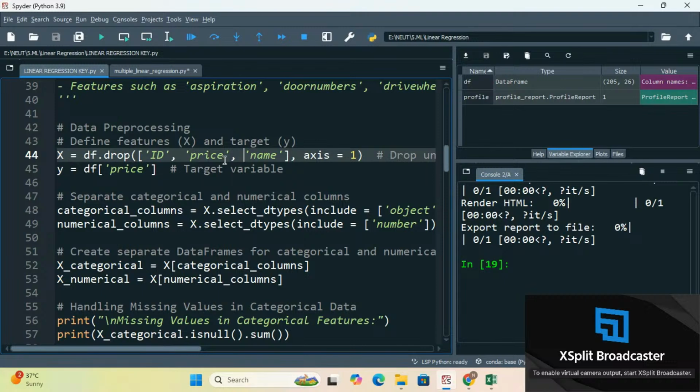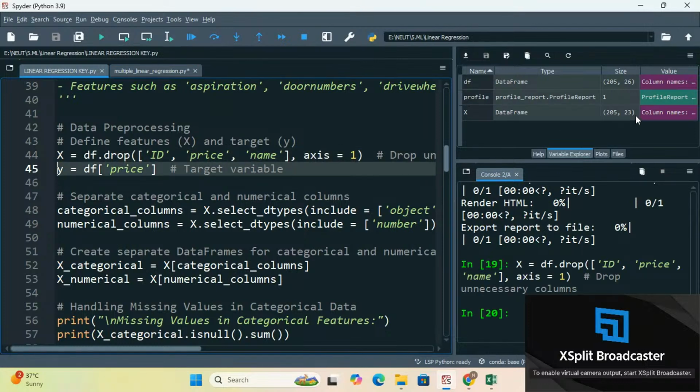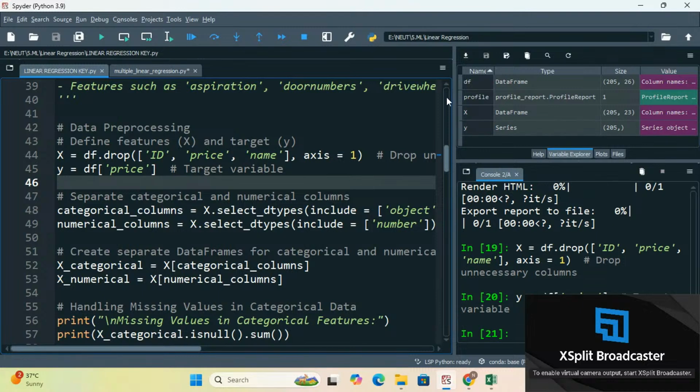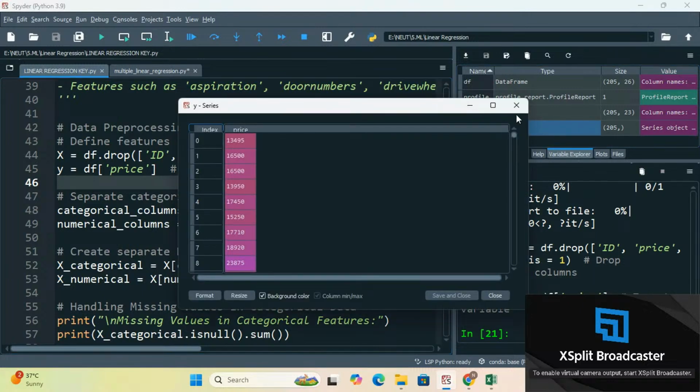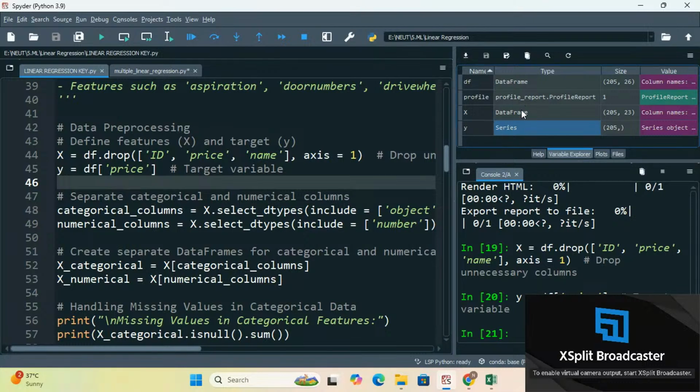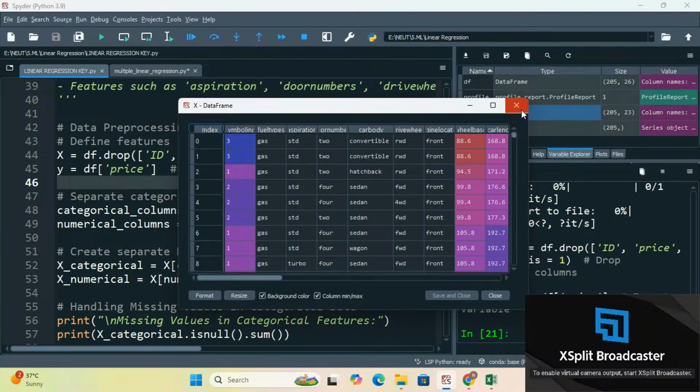So when you remove 3 from 26, it becomes 23. 23 columns will be part of our inputs. And the price column, I want to make it the output. So Y will be a series. So this is price, and these are the rest of the columns. Clear?